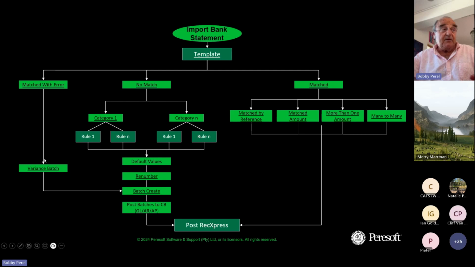Okay. And that's the template that we use. This is the actual format. I mean, the actual flow chart. Pretty useful to look at.